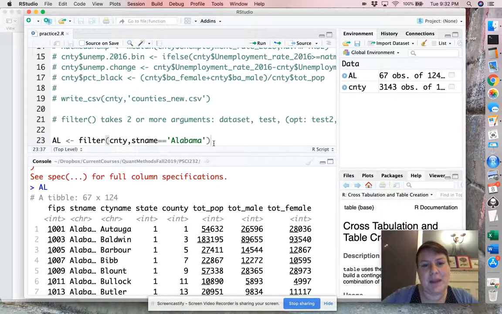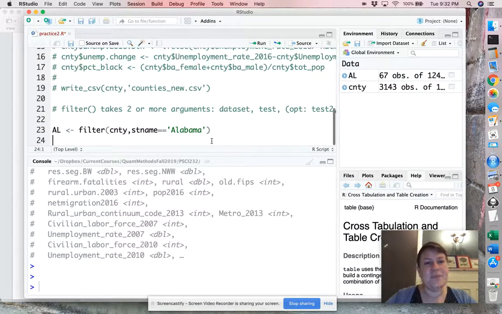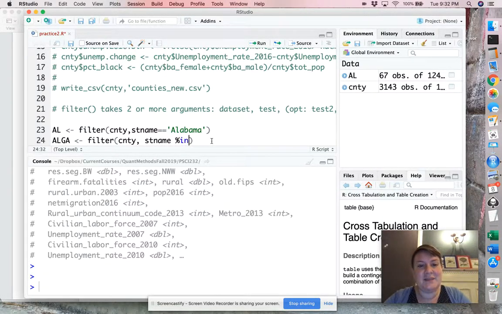Now, what if we wanted to make a data set that included Alabama and Georgia? Then we use a fancy thing called, oops, I need to be up here. There we go. No, up here. My keyboard is having some issues. So let's say I want to do Alabama and Georgia together. I'm going to use the same syntax, the same function in the same pattern. But right now what I'm teaching is this next bit.